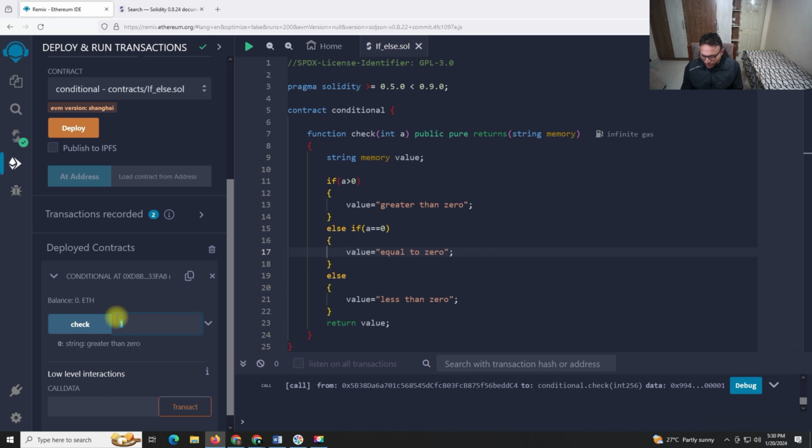If I put the value as 0, then you can see it's equal to 0. That's the second condition, else if. If I make the value -1, then it's less than 0, the last condition. If nothing falls under the first two categories, everything goes under else. Even if you use a decimal, it goes to that section only. That's all we wanted to cover in this video.